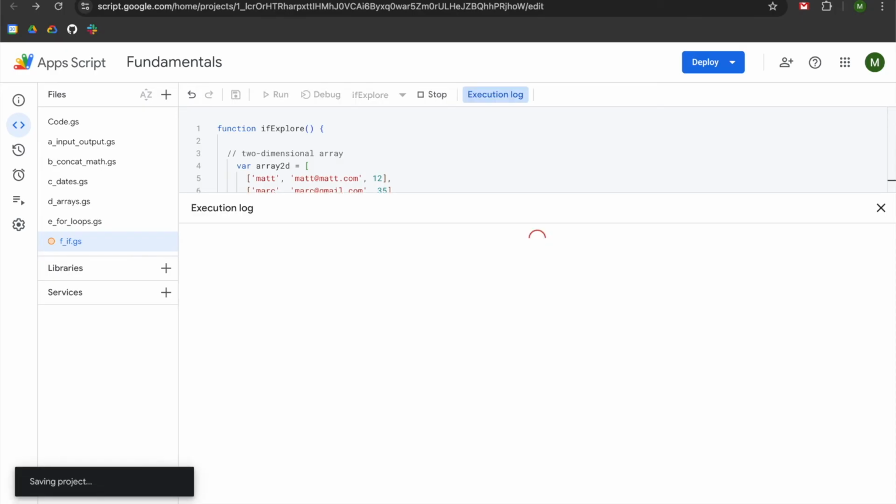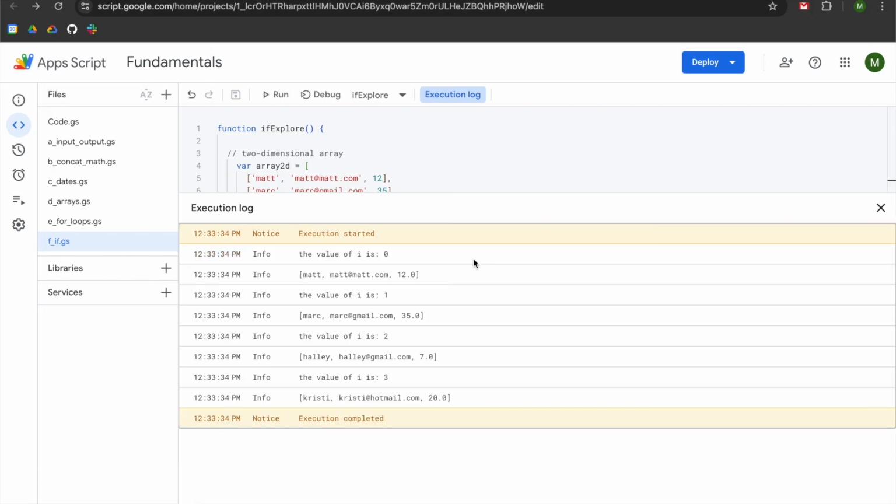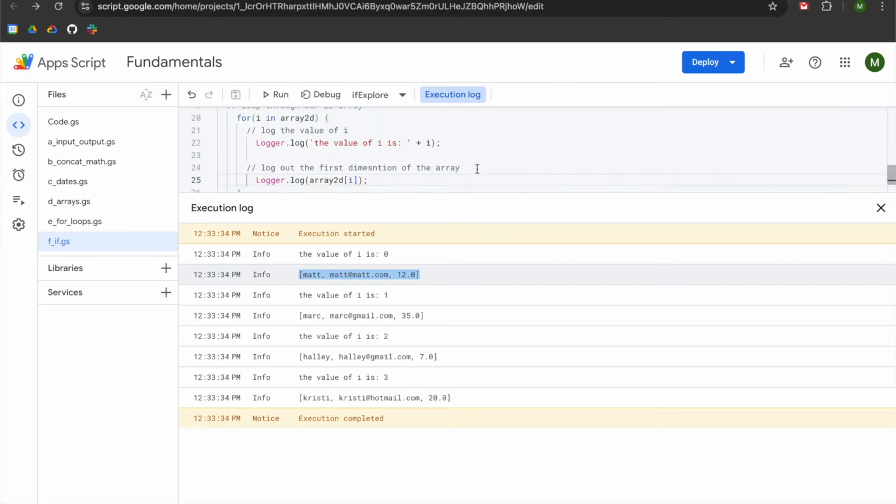We will now run our code, and you'll see that we are logging the value of I, and then we are using I with array2D in order to access each array within our two-dimensional array. So the output in our console represents the first dimension of our two-dimensional array. We are adding one to the value of I each time our loop runs, which is resulting in us looping through each array within our two-dimensional array.